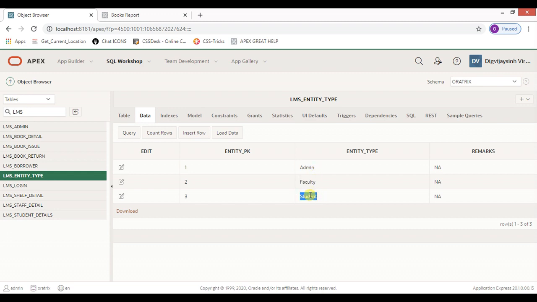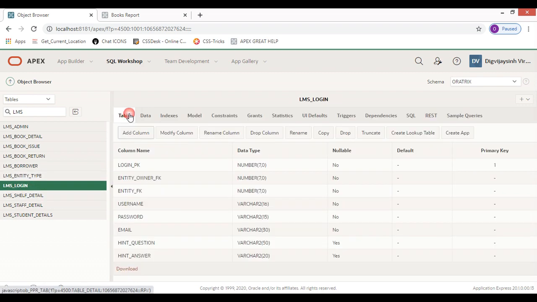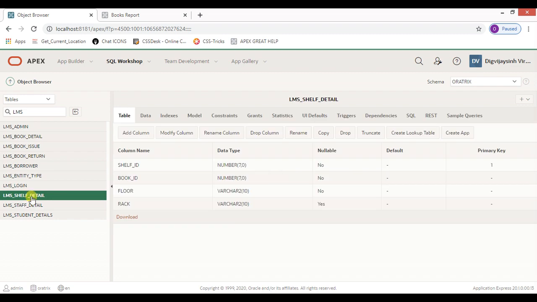I have not added any faculty or student, and I have not given them login credentials, but if you want to, you can. You require a login table with a login primary key, entity owner FK, entity type FK, username, password, email, hint question and hint answer.